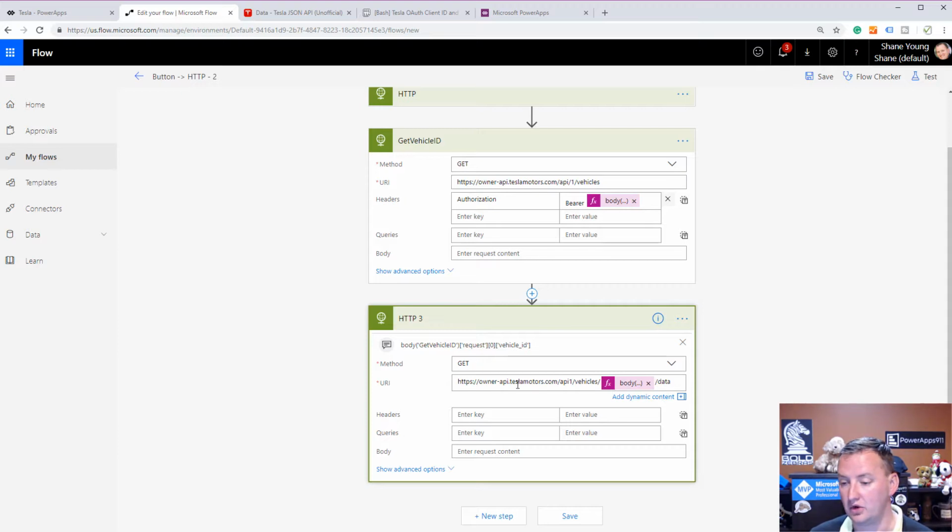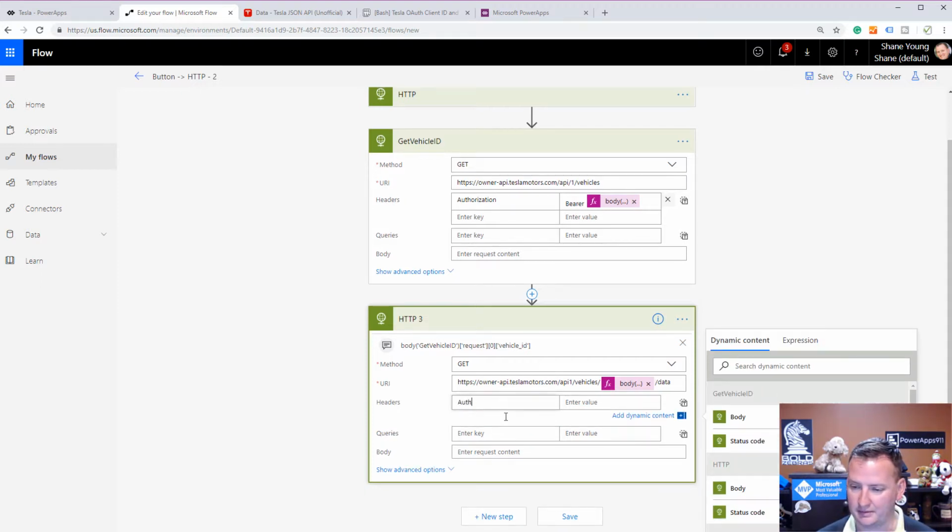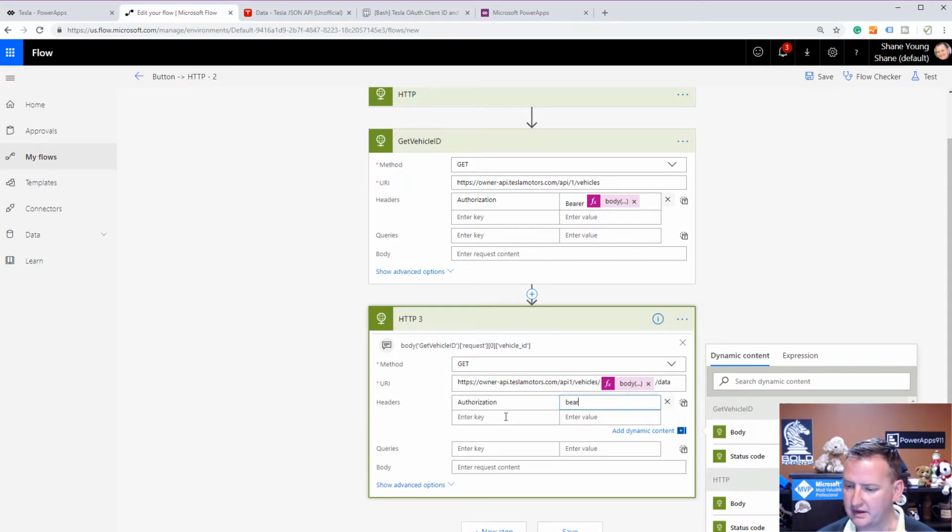Okay, so that's the method. We're going to do a get. We're going to hit this URL, which is going to have my vehicle ID, hopefully hard-coded in there. Then don't forget about our headers, right? Last time when I was testing, I forgot about them. So we're going to type in authorization. And then we need to do the whole bearer thing again. We're going to make the capital B, right? Because we need to authenticate every request.